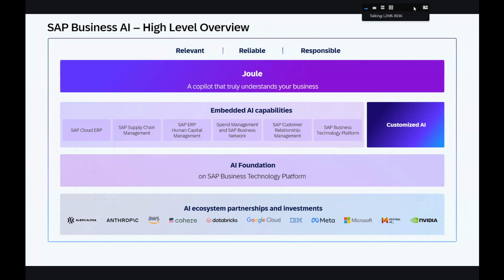And it's a co-pilot. It's a conversational LLM. I would also call it a large action model or LAM because it can perform actions for you on your behalf on different systems that you connect to it. But outside of Joule, there's also embedded AI capabilities that come with the cloud LOB solutions. So if some of you have SuccessFactors or some of you have Concur, there will be some functionalities and features in those solutions that have generative AI embedded into them already.